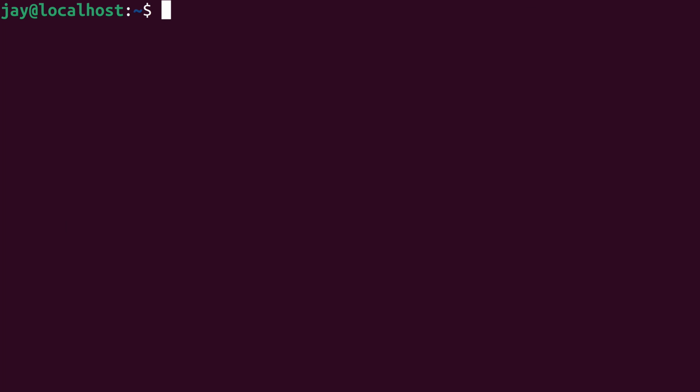So here I am on my laptop. I'm already connected to my Linode instance, and we can go ahead and get started and check out how to create a self-signed certificate. So what I'll do is I'll switch over to the root user. Then I'll make a new directory in root's home directory. I'll call it certs, and then I'll chain that right into a cd command to change into that directory.